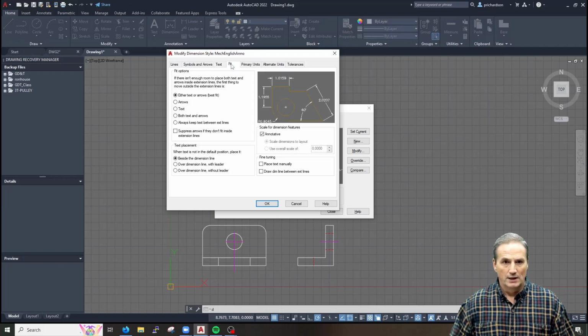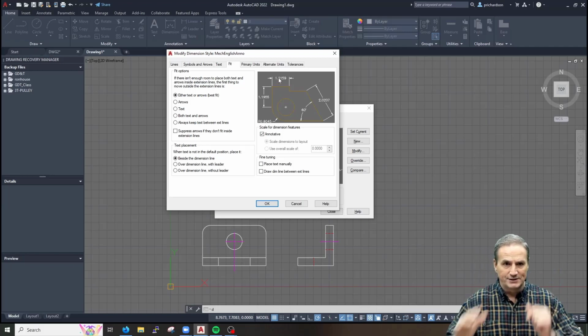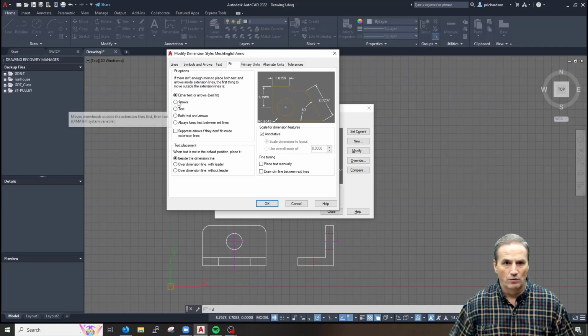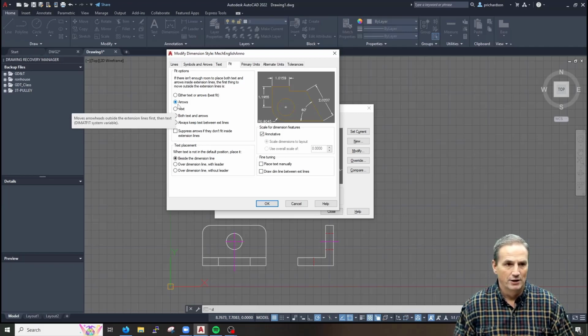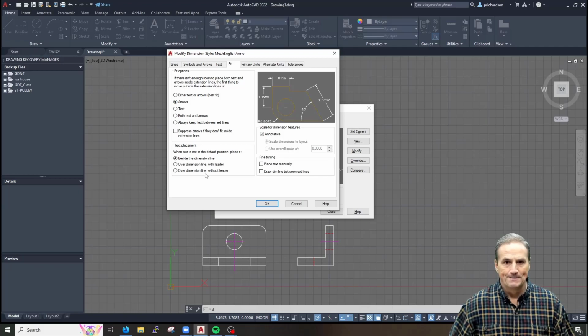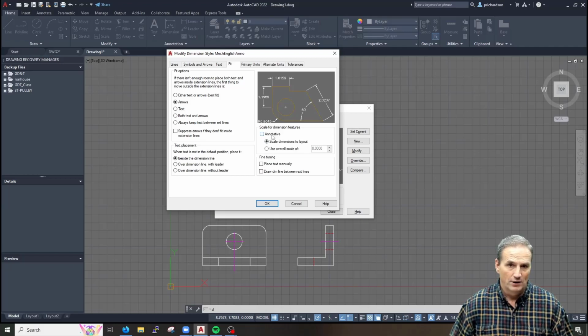All right. Let's come over here to fit. Now, if we're dimensioning and we cannot fit the arrowheads and the text between the extension lines, the first thing to go would be the arrowheads. We put the arrowheads to the outside and point in toward the text, which is still between the extension lines. Right? And let's see, it is annotative because we started with annotative. If you forgot, all you had to do is just click annotative here.